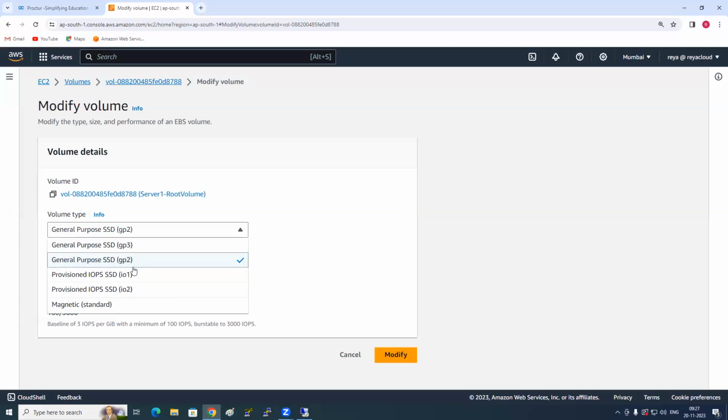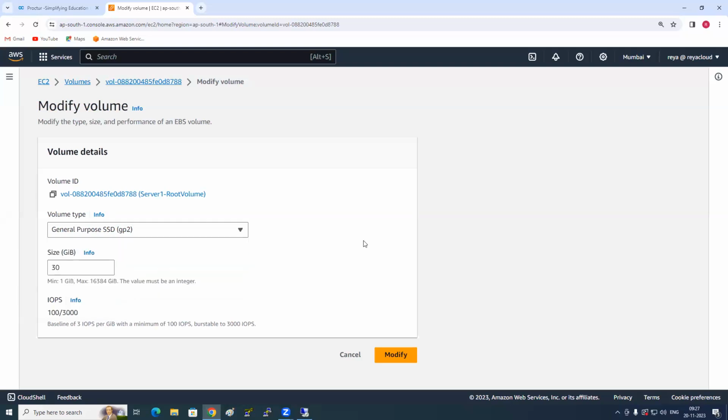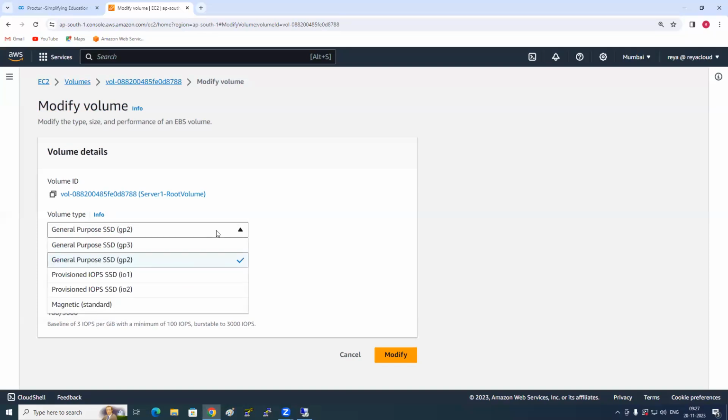Do you see this here? GP2, GP3, IO1, IO2, standard. The root volume supports only these types. Additional volumes support all types. So just in case you have a requirement to change from GP2 to something else, you can change it in real time.